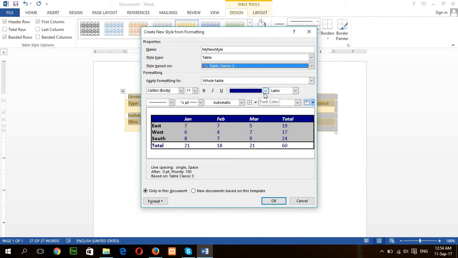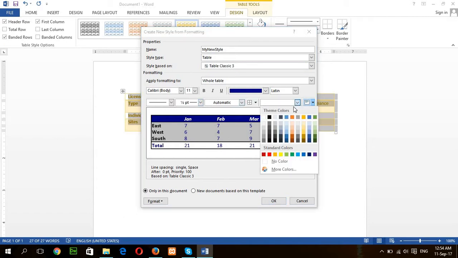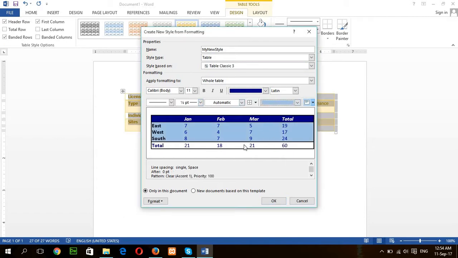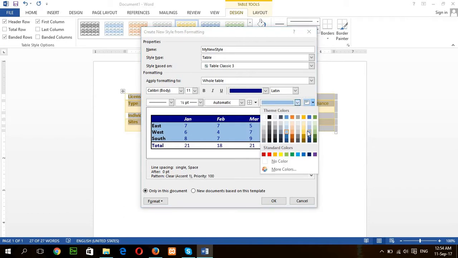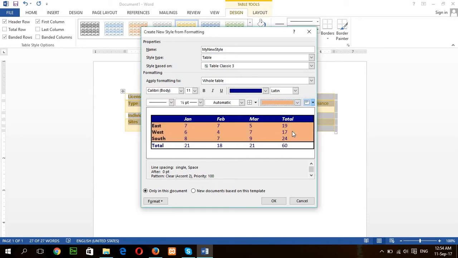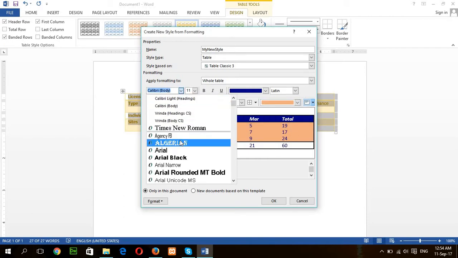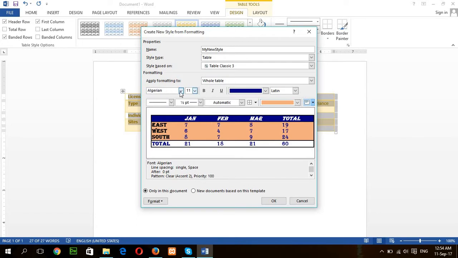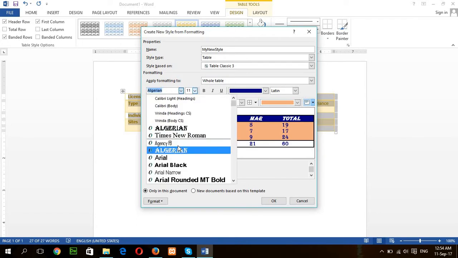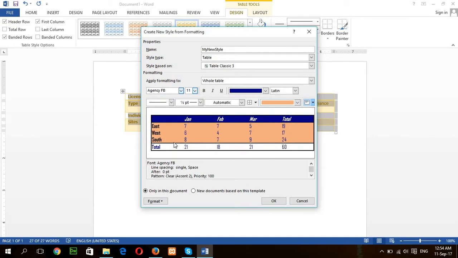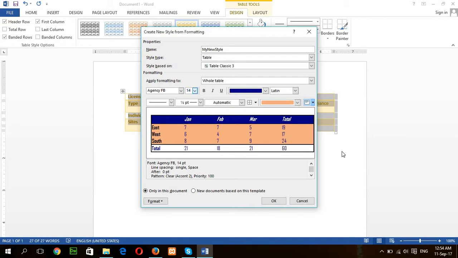Okay, and these are the formatting options: which font you want to use, which font size, or which font color, and how the table background will look. If you change it, then you can see your background also changes. And if I change the font, suppose Algeria, then you see your font also changes. Or you can choose any font that you like, and also the font size.